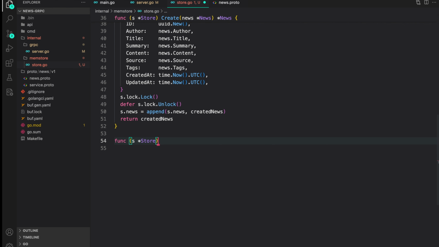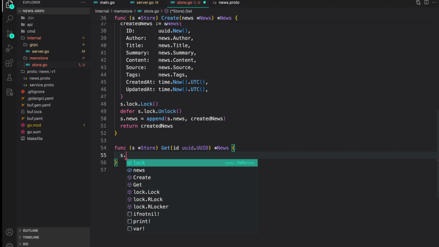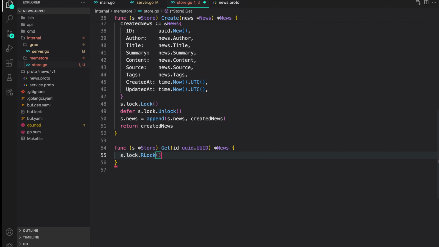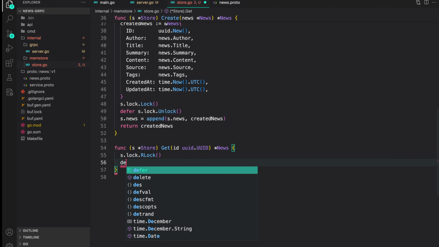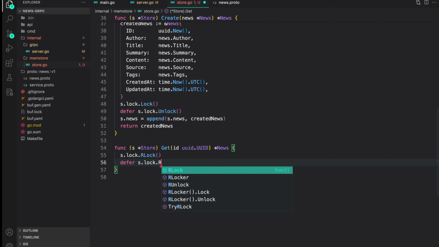So func store get takes ID, which is of type uuid.UUID, returns the news. Inside it, we will just range through the slice to find the news by its ID, but first we need to acquire the read lock. So we will do s.lock.RLock and then defer unlock it. So s.lock.RUnlock.